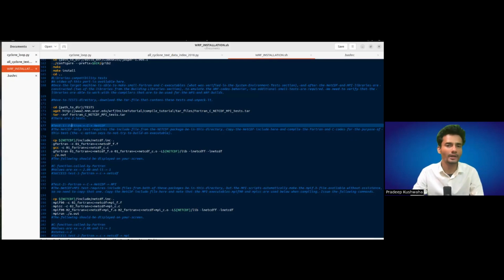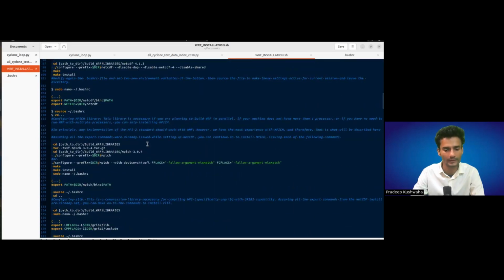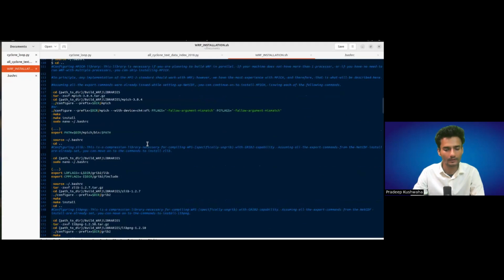So in today's video, we will be looking at how to install the three important libraries which are very critical for enabling the Weather Research and Forecasting model to support the GRIB2 file system. The first software we will be installing is Zlib. The second one is LibPNG, and the third one is Jasper. These three software together help in handling the GRIB2 file extension. So let's begin the installation procedure of the first software, which is Zlib.